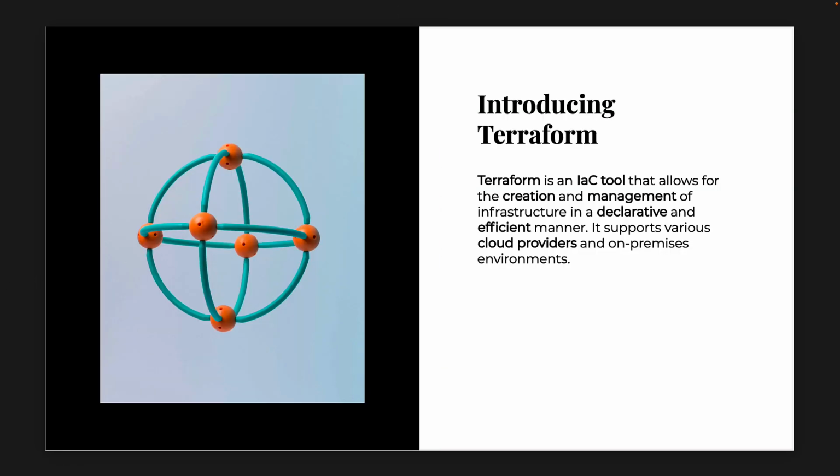Introducing Terraform. Terraform, developed by HashiCorp, is a leading IaC tool. It enables you to define and manage infrastructure using human-readable, declarative configuration files. Terraform manages the entire lifecycle of your infrastructure, providing a seamless experience from creation to modification and deletion.